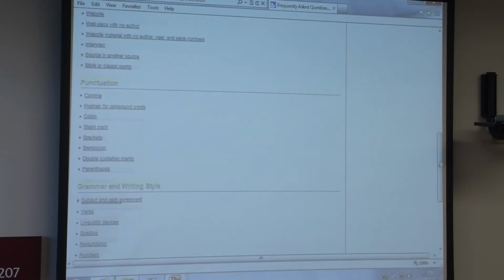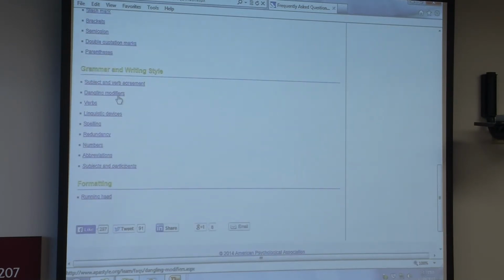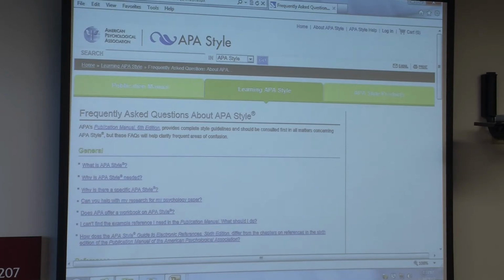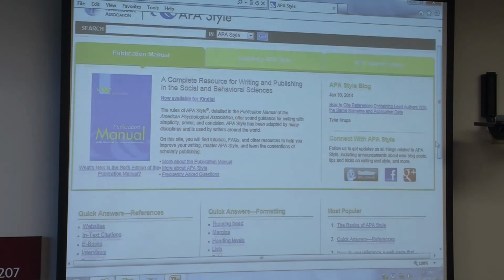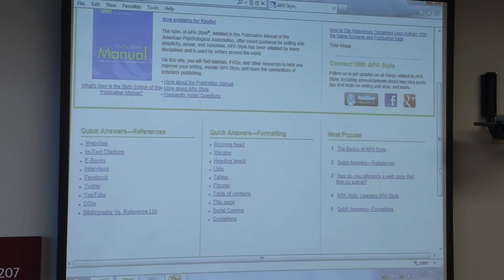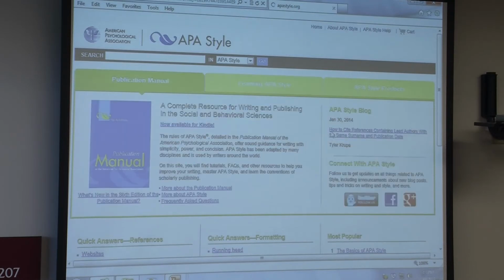Here's information about the punctuation, grammar. If your professor says, oh, you're using too many dangling modifiers, I can look it up there. Formatting, running head. I don't know if they've changed that. It didn't work before, because they just said click different first page. But then also, the basics of APA style gives you quick little tips. It runs you through the basics of it, kind of like what I did. How do you reference a web page that lists no author? That's what I already gave you information on.